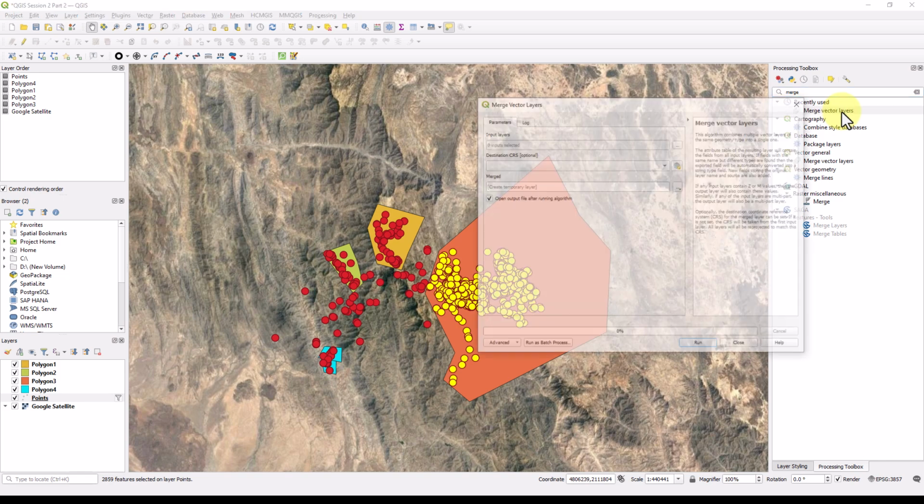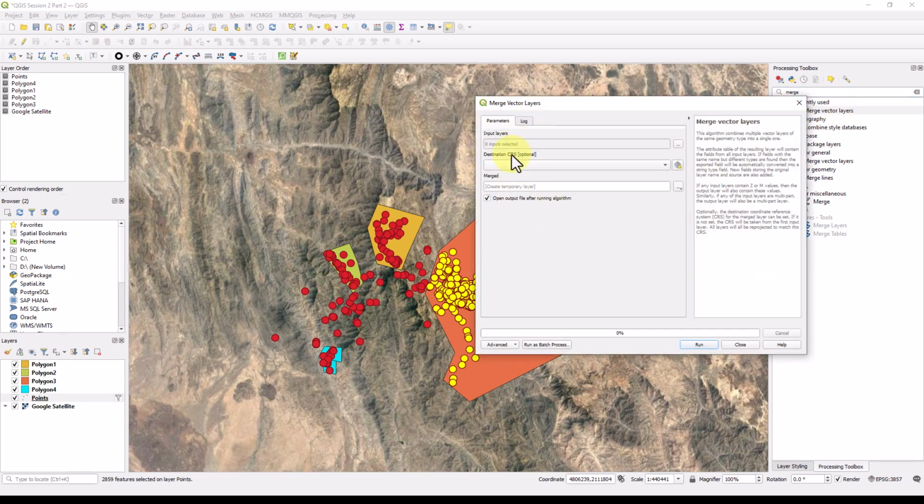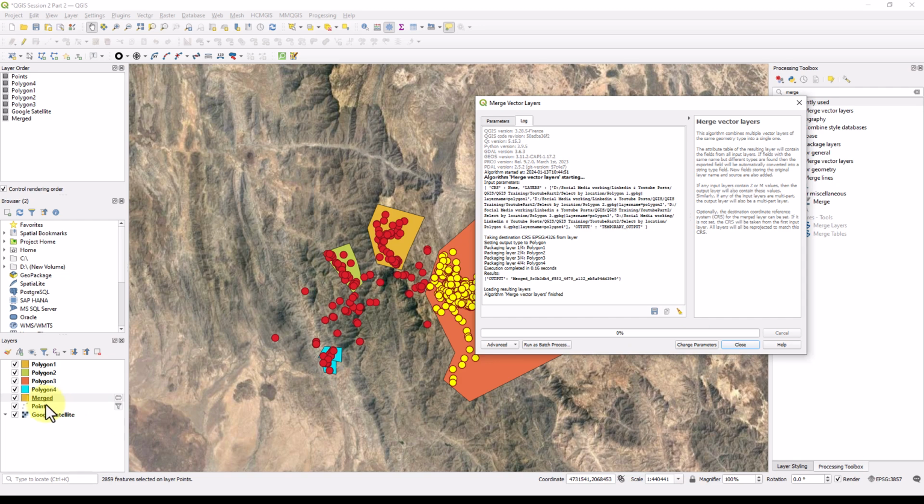If you click this one, it gives you an option to merge all your layers into only one layer. It's asking what kind of layers you would like to add. For the input layers, I will click these 3 dots. I would like to add all my polygons, which are 1, 2, 3, 4, just to merge them into only one, to be able to do this kind of filtering and select only the points outside these 4 polygons. So I just run. Once I click run, you will see on the left that it's created a new layer called merge.